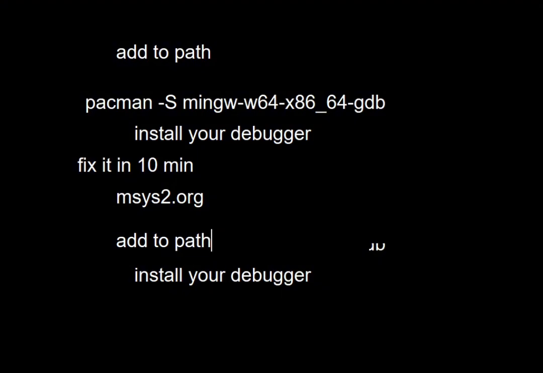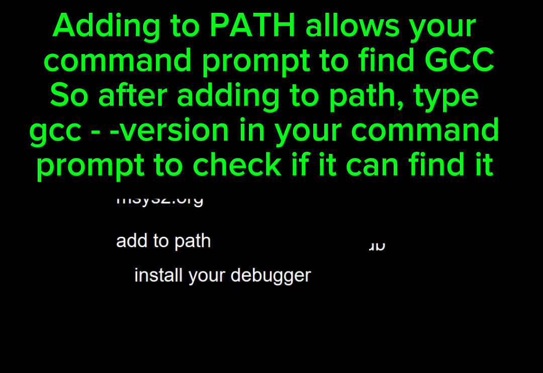So now, after installing your GCC, you need to copy your GCC into path. That's when your command prompt will be able to know that you have GCC and locate it. It's just like a house.